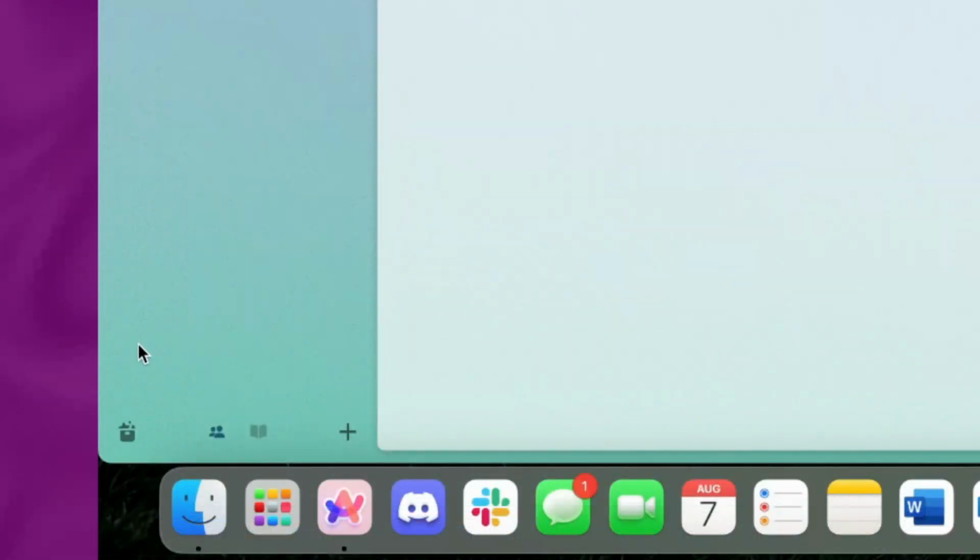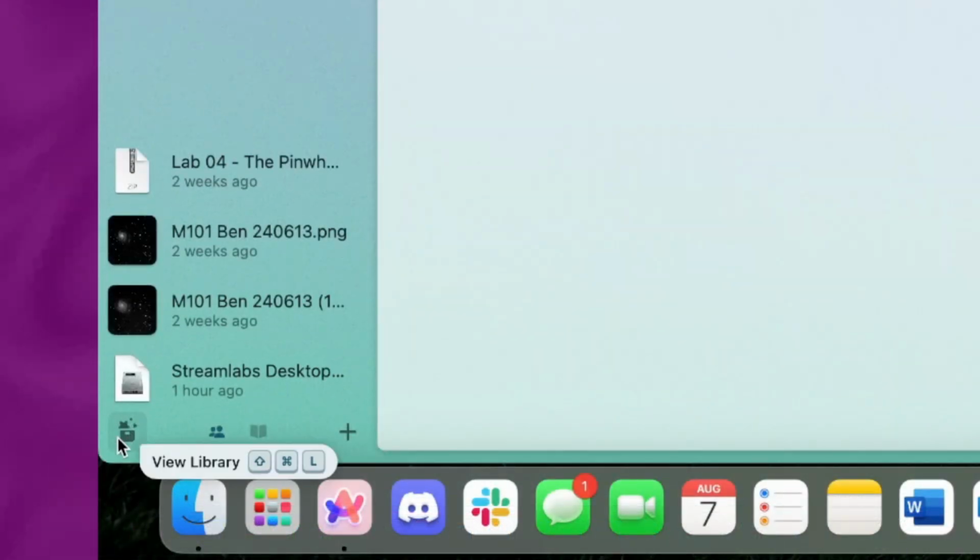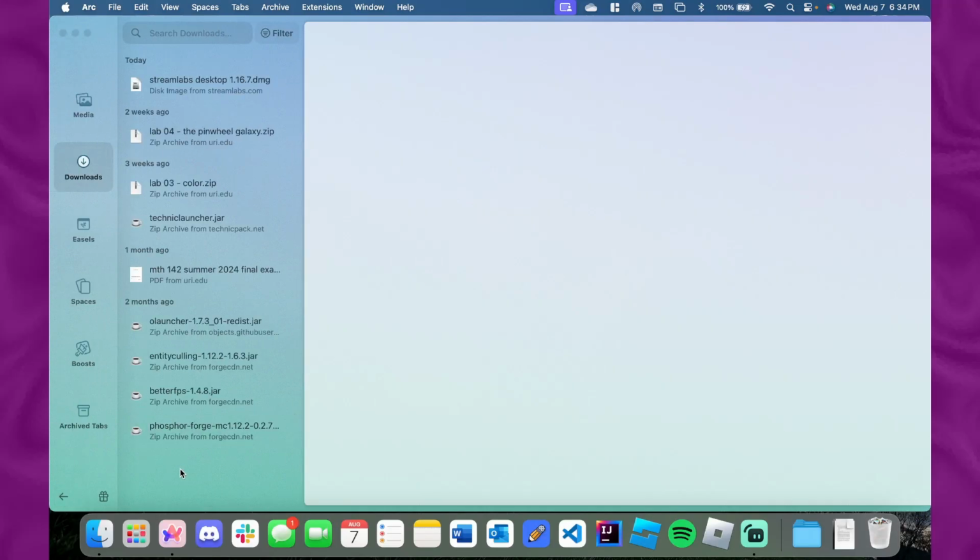Looking now to the lower left-hand corner of my space, there is a library button, which when hovered upon, shows my most recent downloads. However, when clicked, they are shown in much more detail and you have the ability to search them. That said, there's a lot more going on in the library than just your downloads.